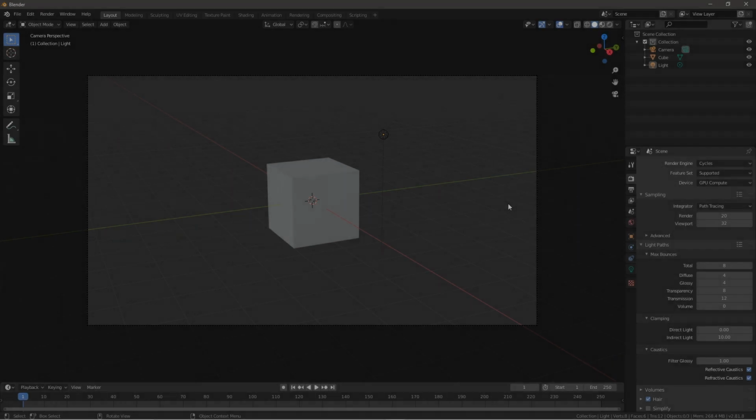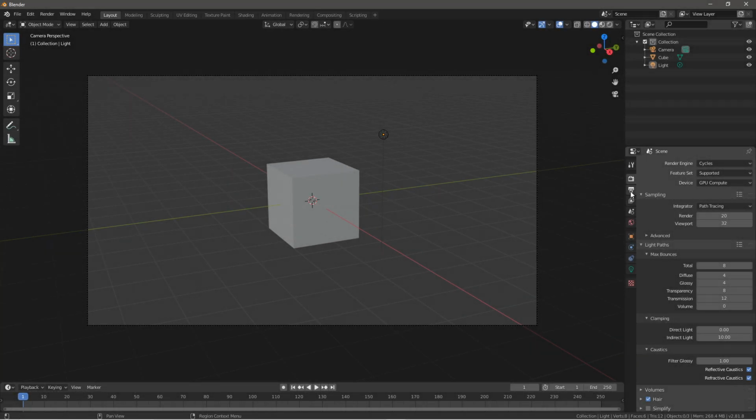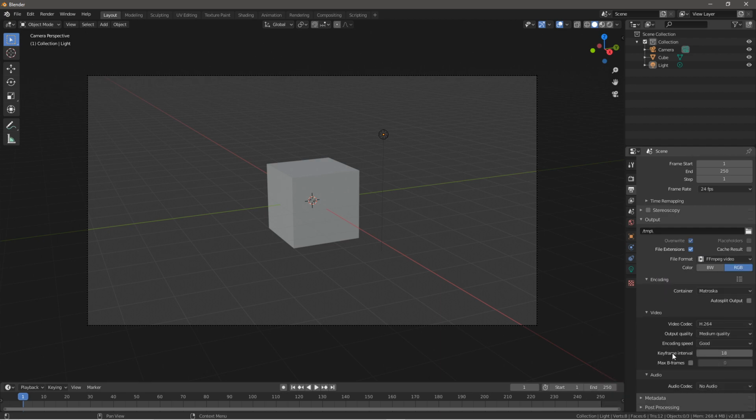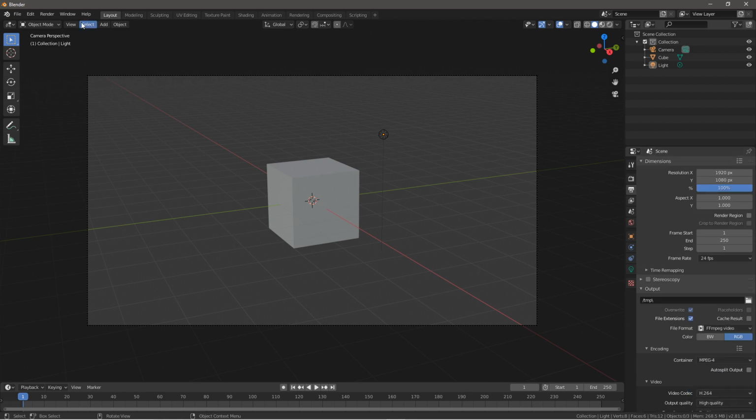Okay, so let's say that you have your scene and you're ready to render. You would go over here to Output, select an output file and name your scene. You go from PNG to FFmpeg video, go to Encoding, change the container from Matroska, I don't even know how to say that, to MPEG-4, go from medium quality to high quality, good, to real time, and you're good. And you're done. Then you just go over here and click Render Image or Render Animation.